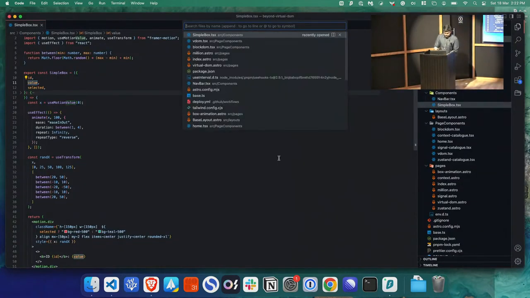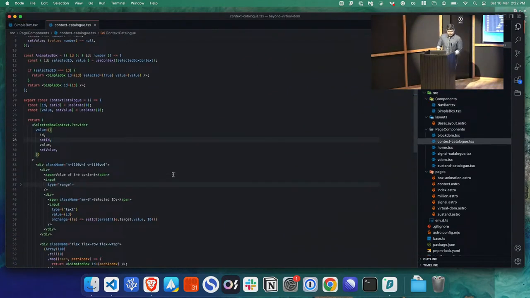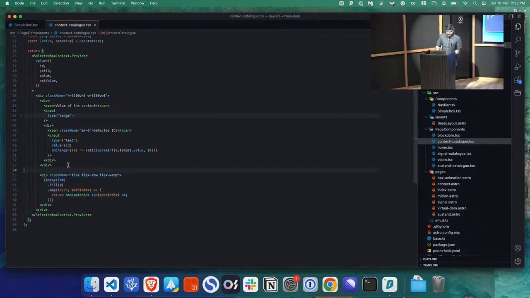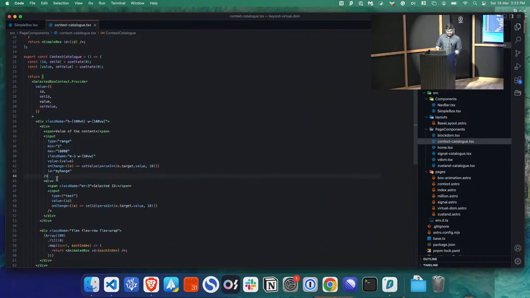So next what I'm going to do is, I built a small catalog. This catalog contains hundreds of such boxes, and each of these boxes is going to have some value inside. I have an input field here. One input field is a range selector, which is that dragging interaction that I showed. Another is a text field, which will let me select a specific box from the entire catalog of these animated boxes.